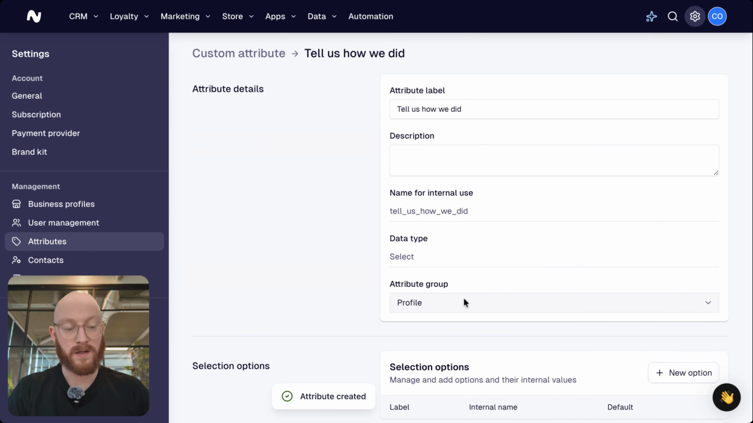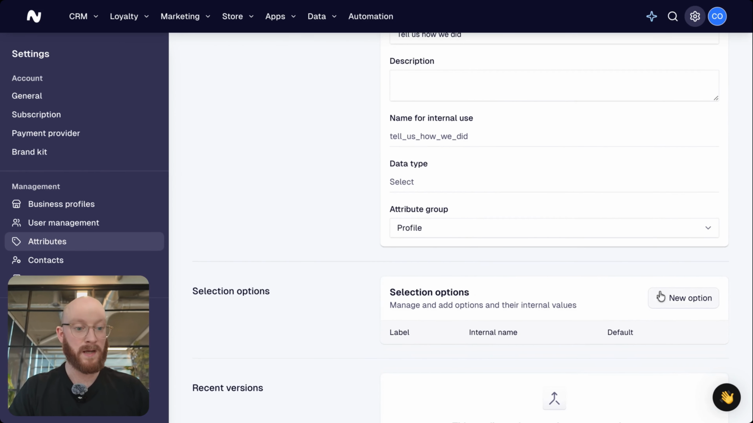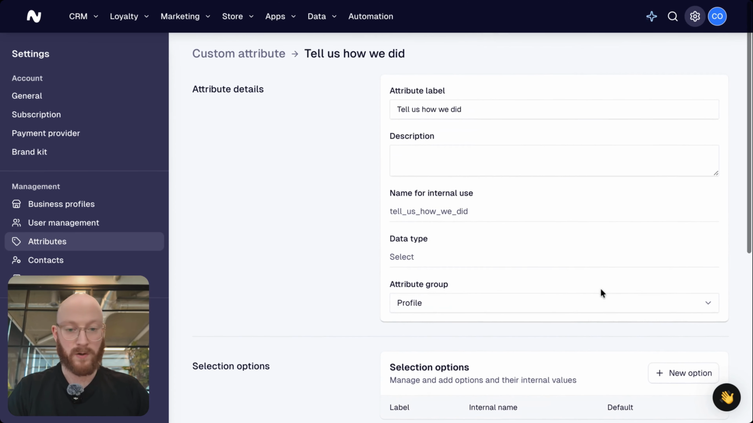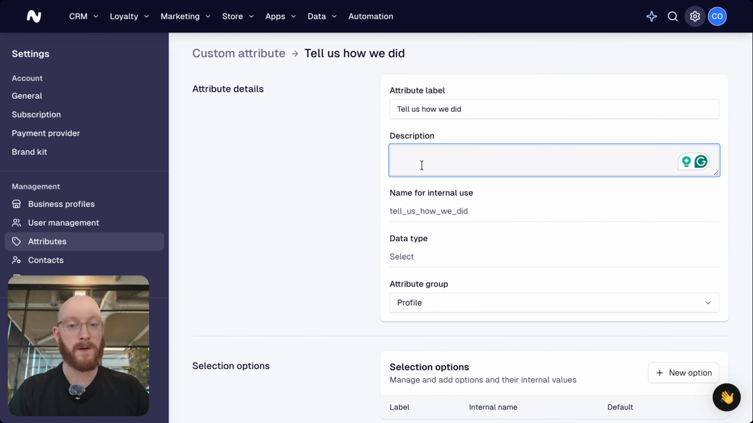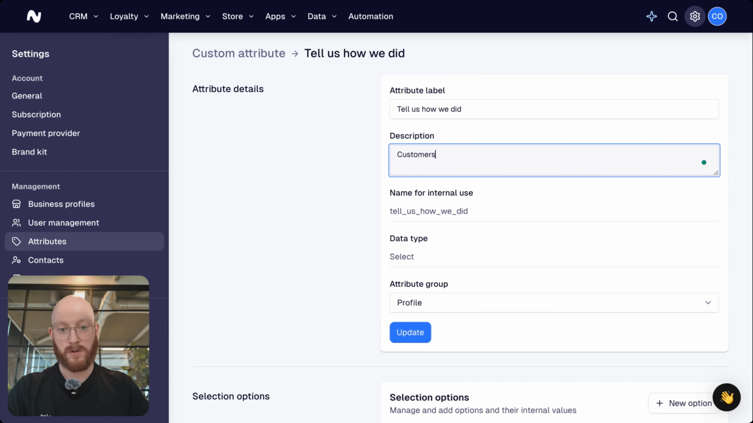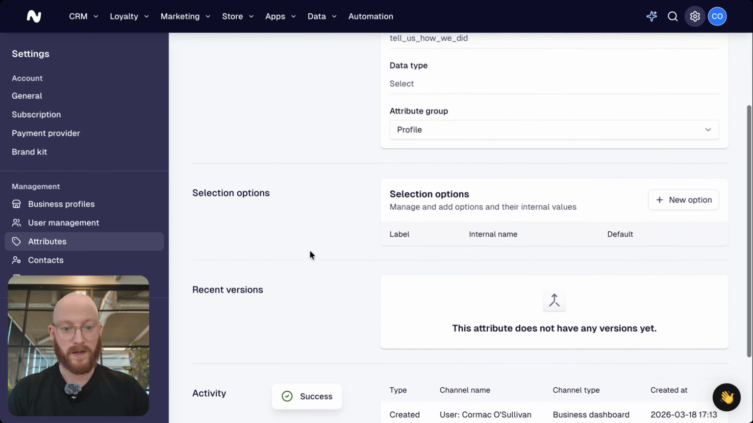And now, because I've done a select attribute, you can see that I have to add selection options here. But really quickly first, I'm just going to add a description here. The description is purely for internal purposes when it comes to this attribute. So you only really need to enter this to give a little bit of context in case you're sharing this account with any colleagues. But I'm going to give this a quick description and say customers can rate us on a scale of 1 to 5 based on their experience. And then I'm going to hit update now that I've entered that description.